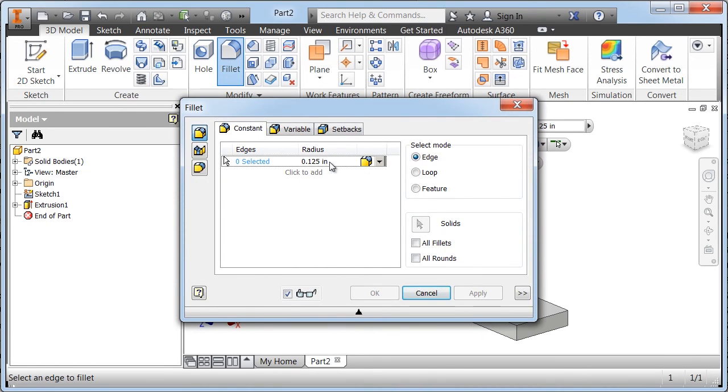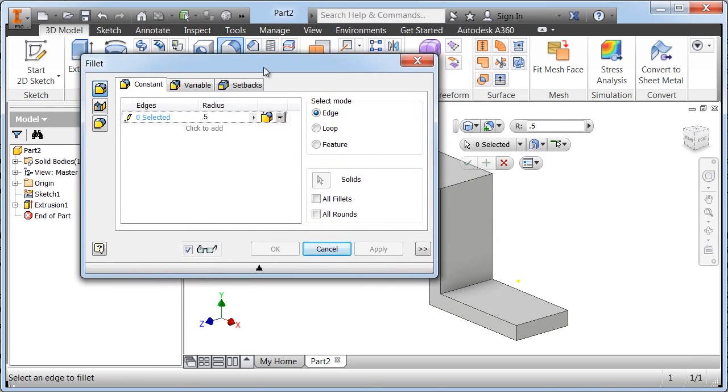And this doesn't look like an area where you could enter any kind of dimension, but it really is. You just highlight it. We're going to enter 0.5. We want a 0.5 radius. Then I'm going to drag this box out of the way.